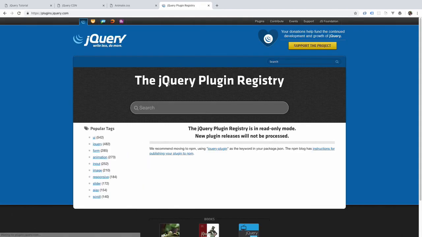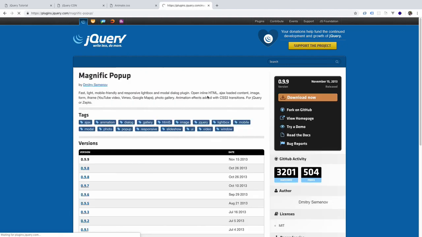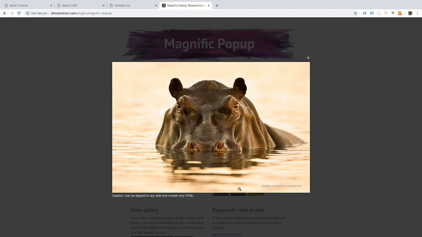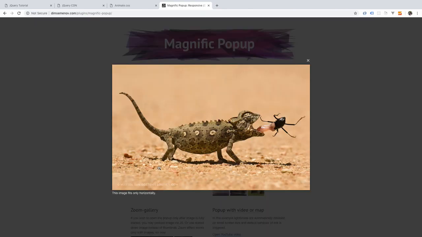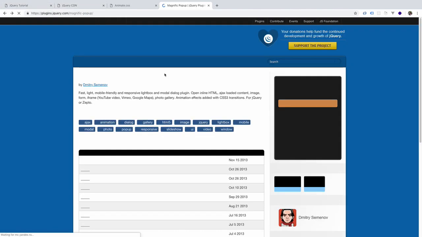Let's say there are a lot of sites and tutorials. You see there are like 210 official jQuery image plugins here, but you have a lot of others. So Magnific Popup, click on that, you can see a lot of them have demos. So let's see, this one has a demo. You can see single image lightbox, which means you have some images on your site, and once you click, it comes up like this. So this is done by jQuery. You can read here and see how you can use this plugin on your page.